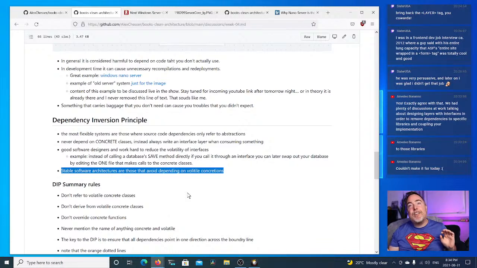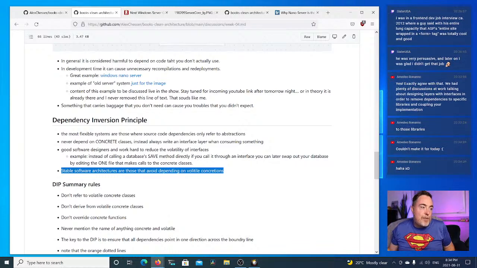Stable software architectures are those that avoid depending on volatile concretions. And so this is exactly what Amadeo is talking about right here too. We talk about writing interfaces to separate the things that we are including from the things that we're writing ourselves. And that allows us to swap out third-party stuff.